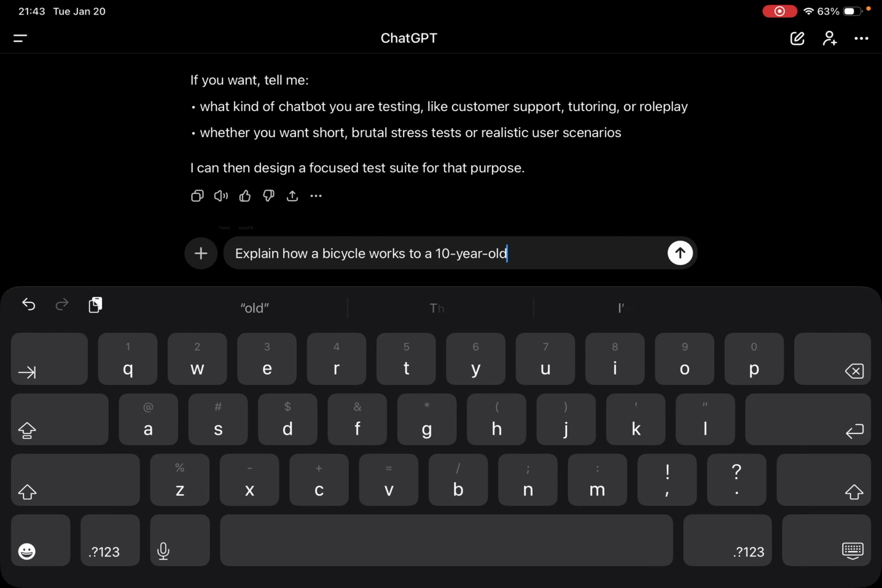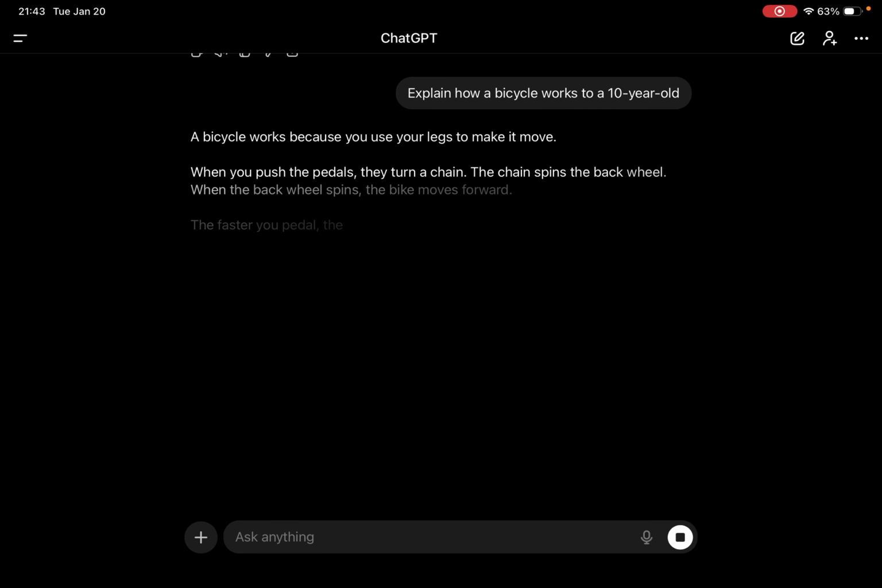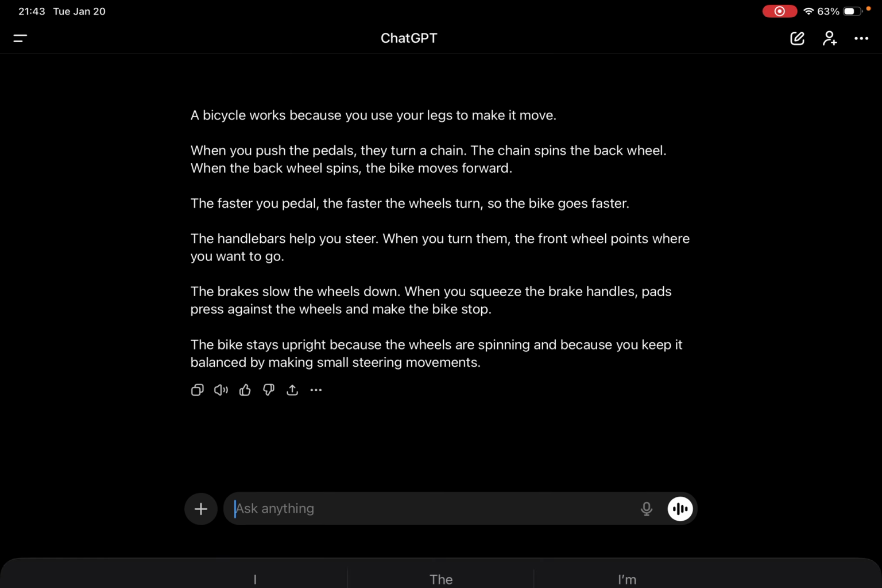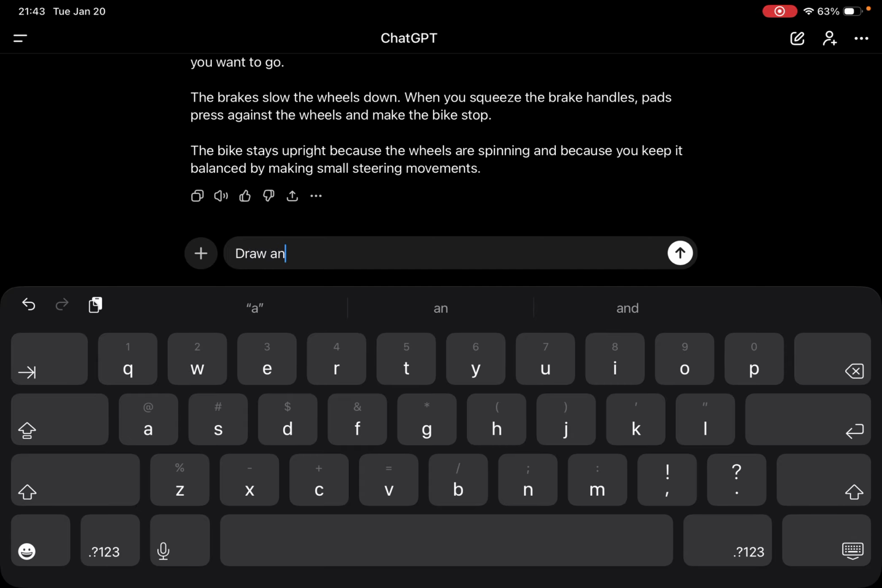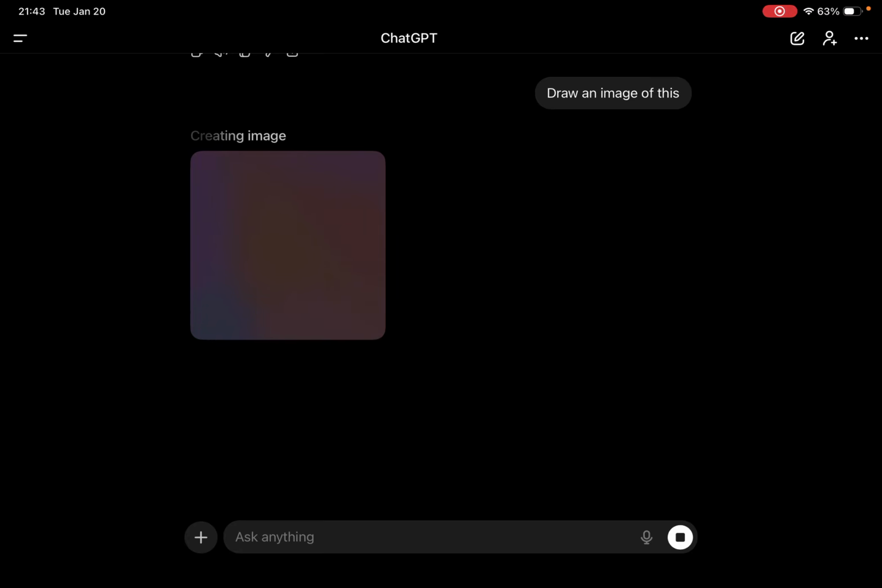Let me try ChatGPT now. So OpenAI's model. Now, obviously, this isn't a pro account. Now, that's it. Very brief. Draw an image of this. And I'm using this because contextually, I want to demonstrate that it knows past history of what we're discussing and that it's actually understanding what we're talking about.